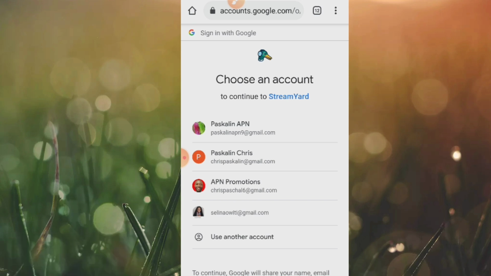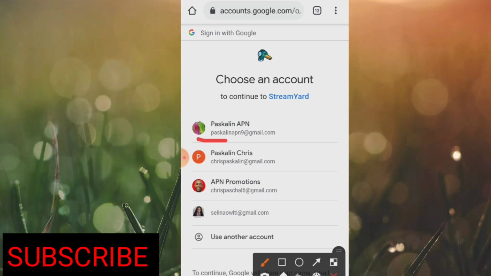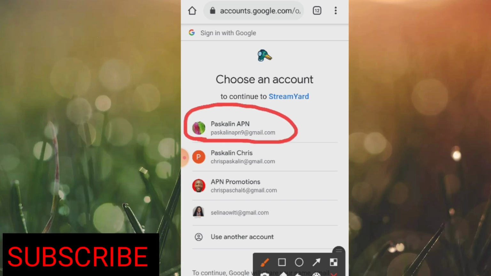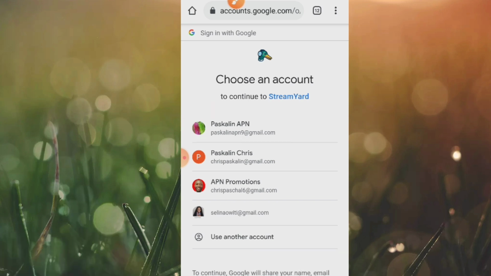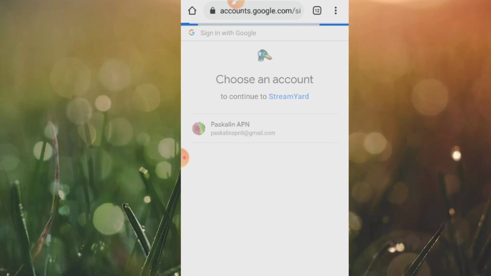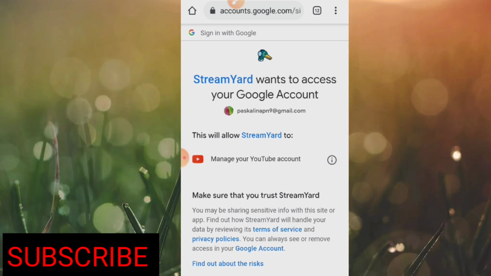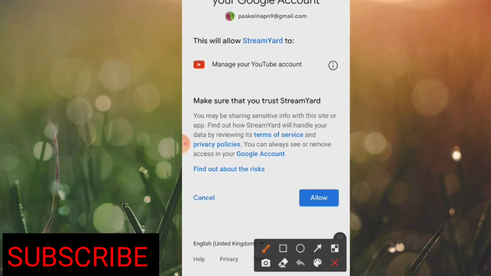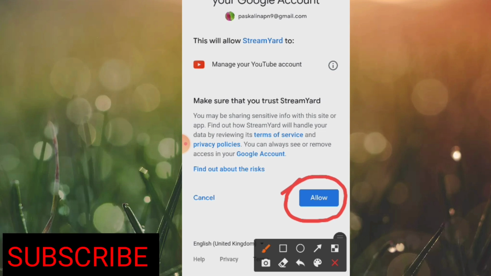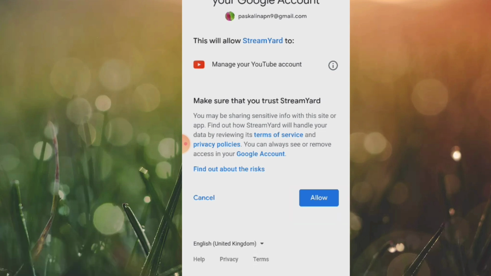Now we have many emails on this phone, but we are going to make use of the right email that we are going to be using, the email we entered at the initial time, which is Pascaline APN. So that's the one we are using. So we select it once again. Now we come to the next page. This will allow Streamyard to manage your YouTube account. You have to allow Streamyard to access your YouTube now.